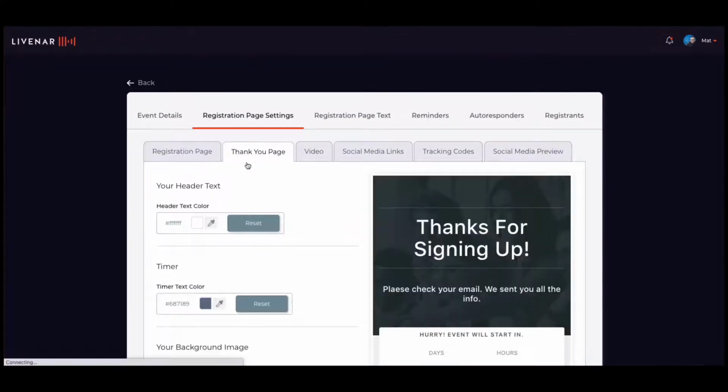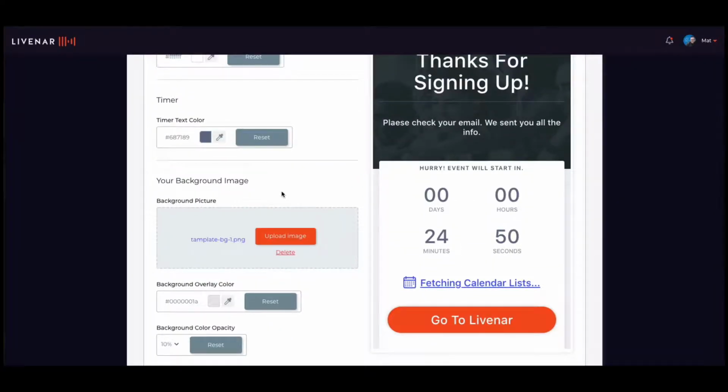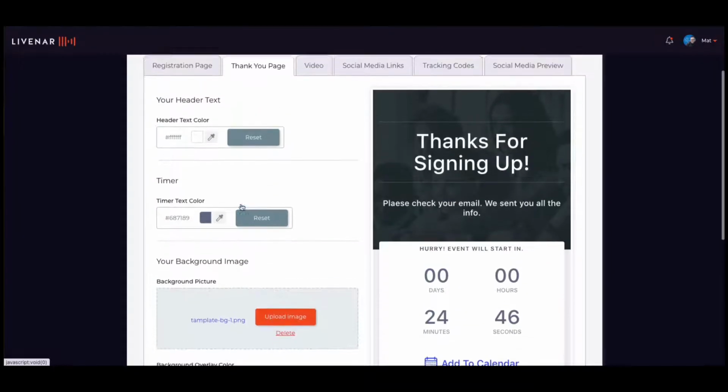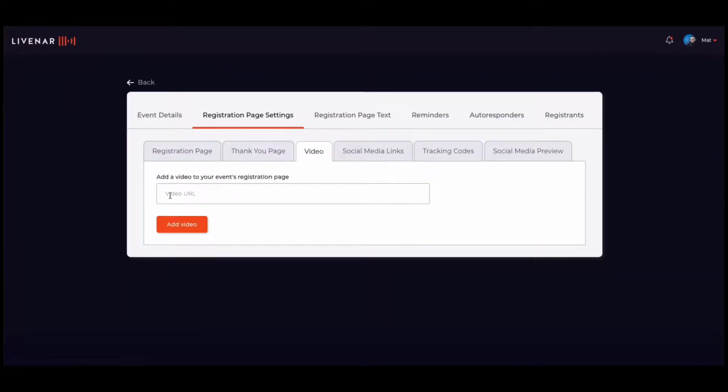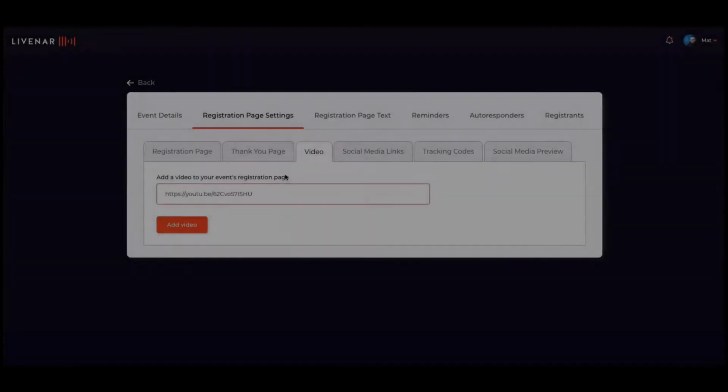The thank you page allows you to do a lot of the same things as well. You can upload an image to change out the background picture, change the different colors that you see there. Now, the video tab under registration page settings is where you can put a video URL and add it to your registration page. Let me show you how that looks by going to YouTube really quick and selecting a video.